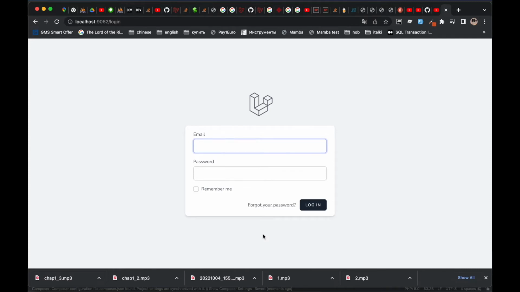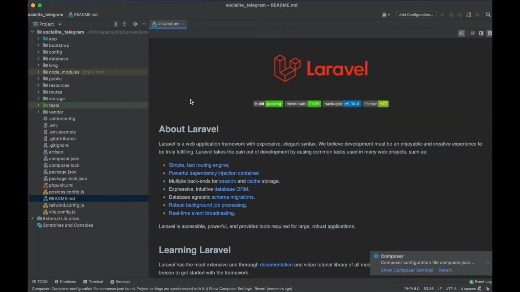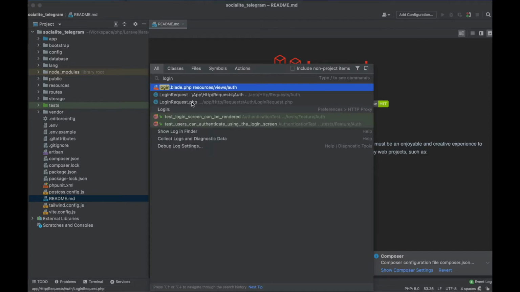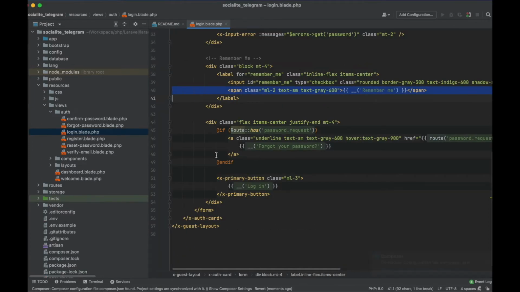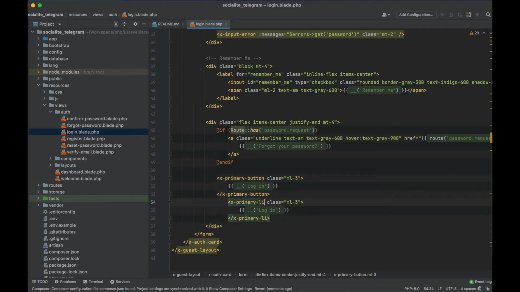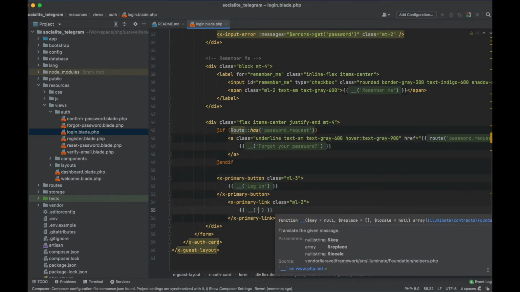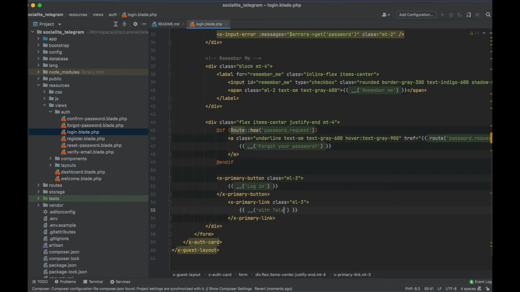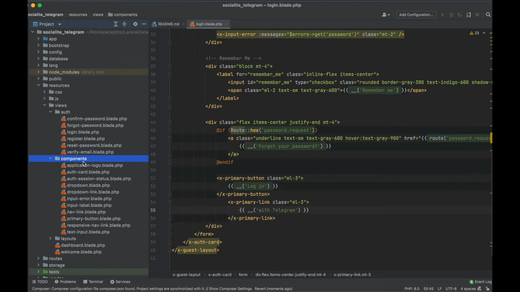So what I want to do next is add the Telegram button to my login page. To do that, I need to open login.blade.php and I will add a new link there. So let me just copy this bit of code. And I probably want to create a new template for this. And instead of button, I will use link. And now let me create the component, I mean the template.